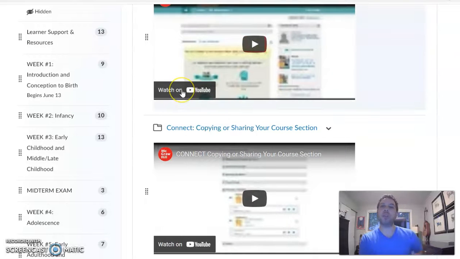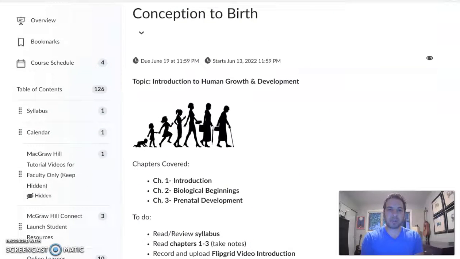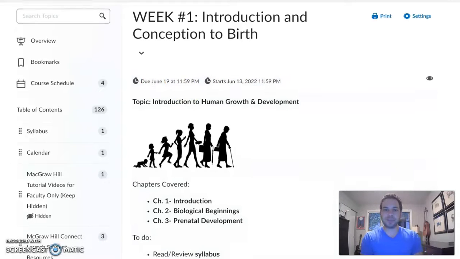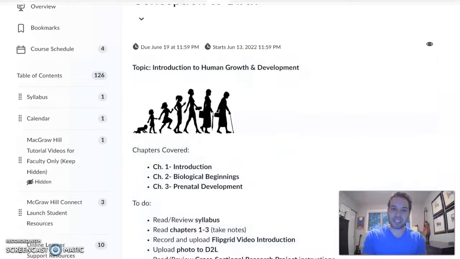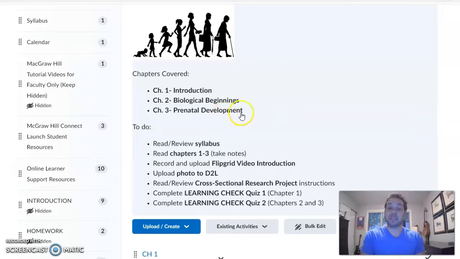All right, so what we'll do every single week is I recommend to click on the week module right when it begins and see what you need to do. So here's week 1 module, and here's how it's set up. You'll see up here when that module begins and when the due date is, the topic that we're covering, which is basically the entire introduction of what human development is. The chapters we'll be covering: intro, biological beginnings, which is kind of everything from DNA to chromosomes and genes, to prenatal development, right? How do we develop in the womb? And of course, when we are born.